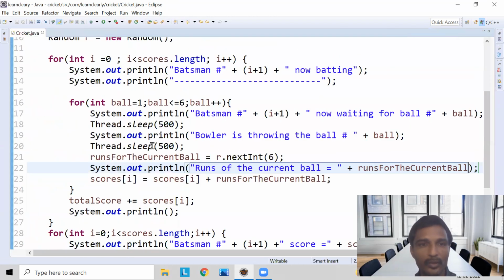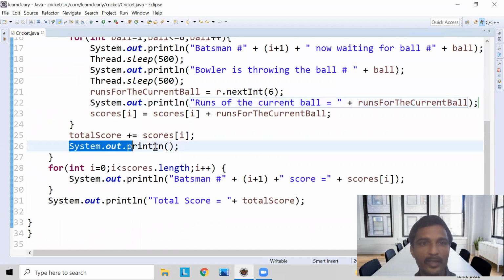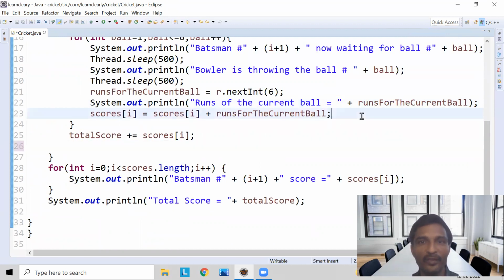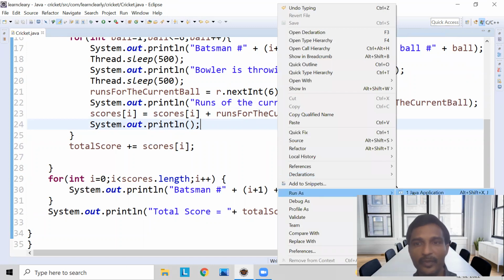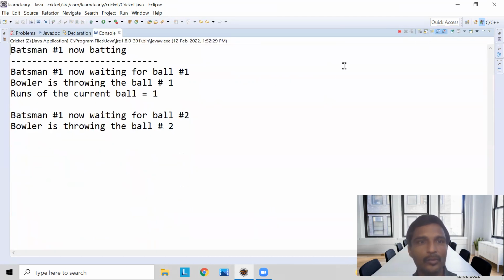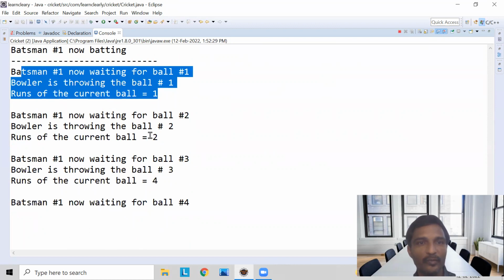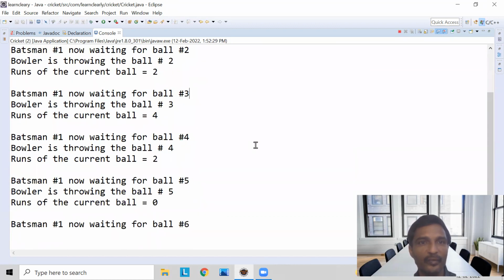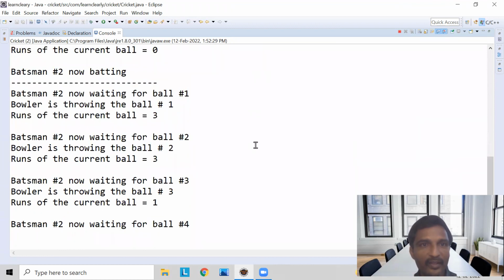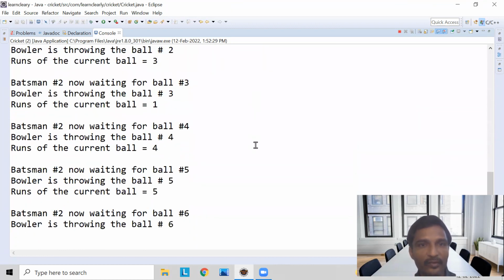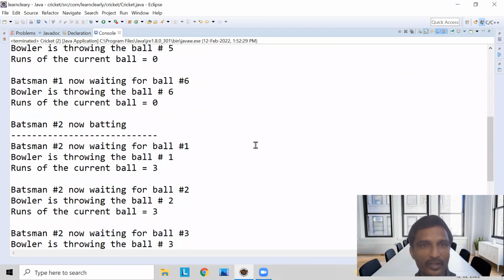If you want to print one blank line between each ball, you can do that. This print command will give some gap between each ball and run. So this is ball number 1, this is ball number 2, and so on. Somewhere you see the random number has generated the score 0 also. Once in a while you can check that.